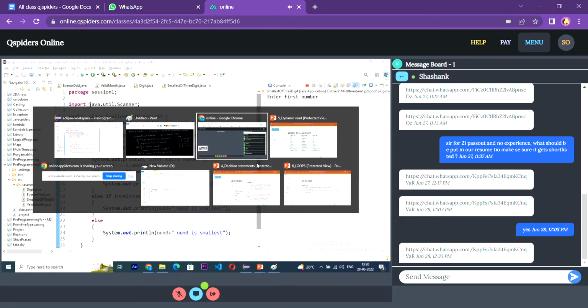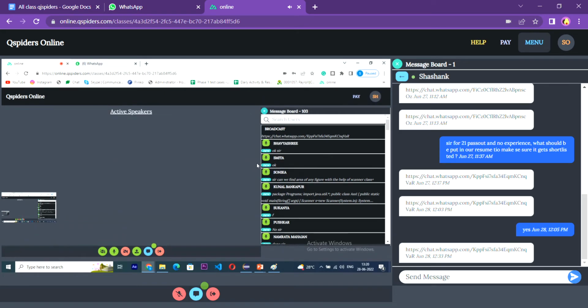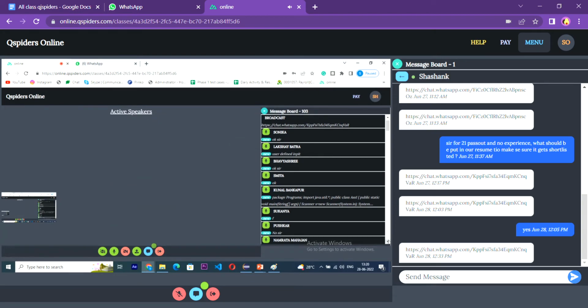Perfect, guys. Can we find area or any figure with the help of the Scanner class? No. The Scanner class is only used for getting input from the user during execution. For the package, import java.util.star, yes, you can use star. If you use java.util.star, it imports all the classes present in our packages, guys.